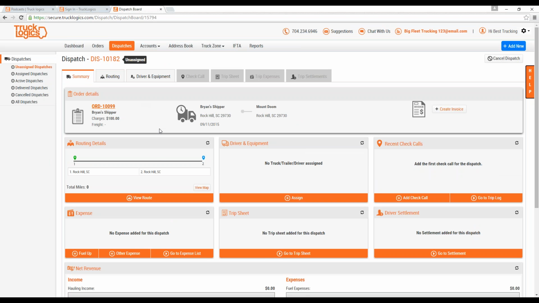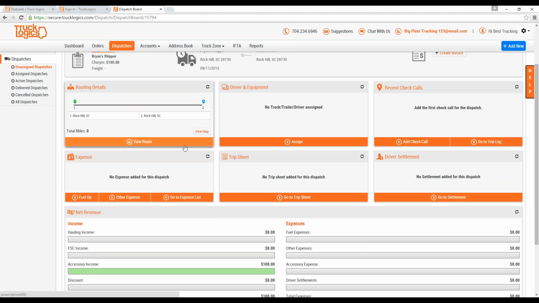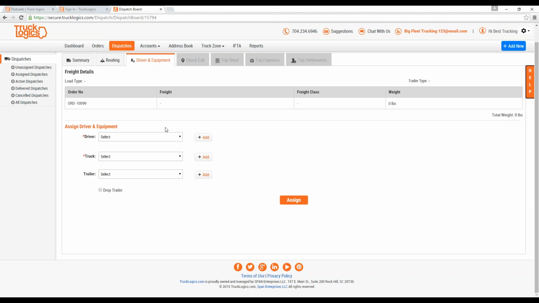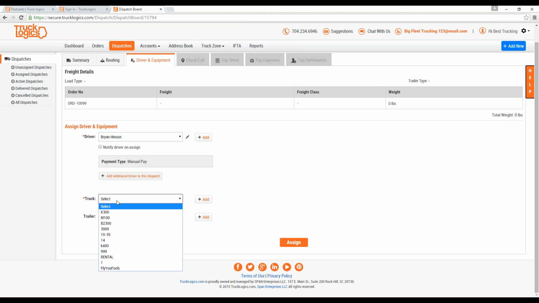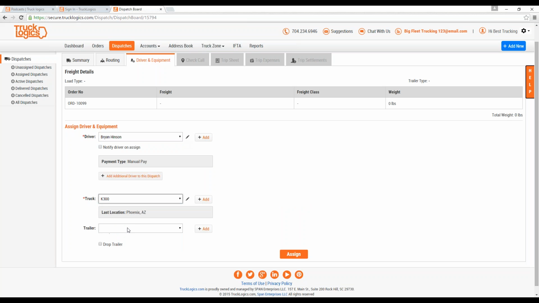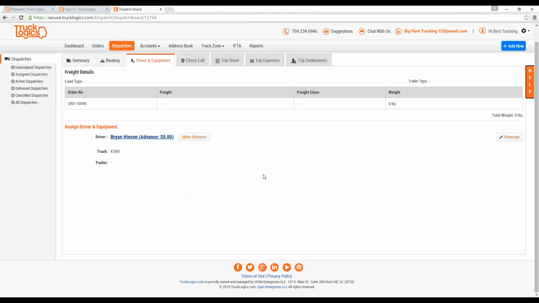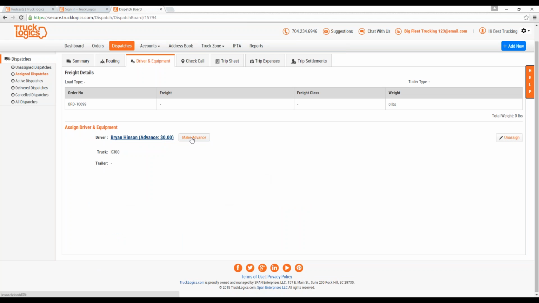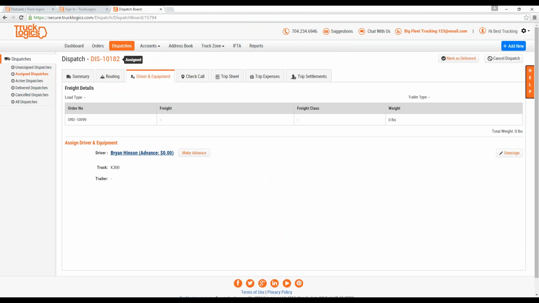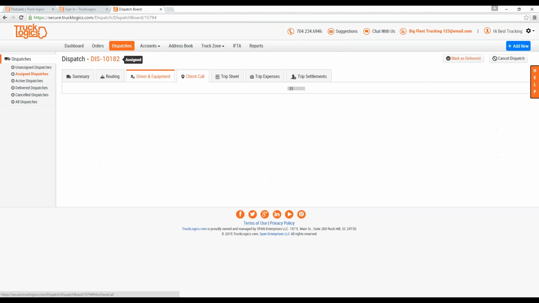So here we've got the order details, and routing information if you want to view the route. If you want to assign drivers and equipment to this particular order, you can click on this option here. We've got a few drivers added in this account. Let's say Brian's taking this load and he's using this particular truck. Go ahead and click that Assign button to assign the driver here. You can even select to make an advance here if you wanted to give your driver an advance on that.